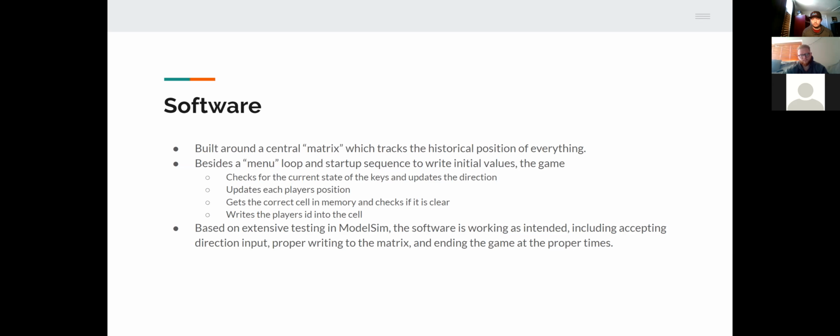We did a lot of testing of this software in ModelSim, and we can confidently say that the software is working as intended. So it properly accepts the direction input, writes the matrix, and ends the game at the proper times.